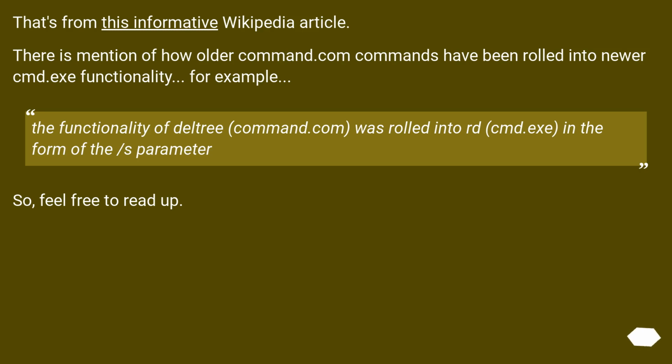That's from this informative Wikipedia article. There is mention of how older command.com commands have been rolled into newer cmd.exe functionality. For example, the functionality of deltree in command.com was rolled into rd in cmd.exe, in the form of a /s parameter. So, feel free to read up.